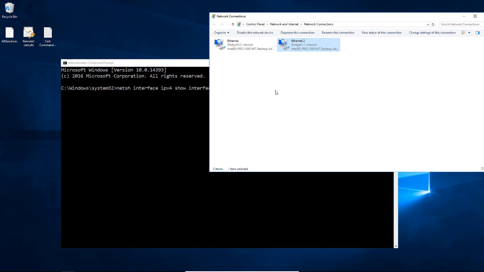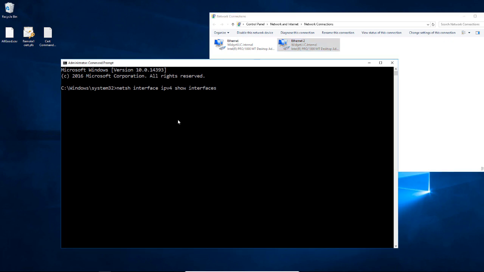Let's say it picks the one I don't want. So how do you tell it to pick to route off of a specific network card? Well, I'm going to show you how to do that. So first, what we need to do is open up a command prompt, an administrative command prompt.